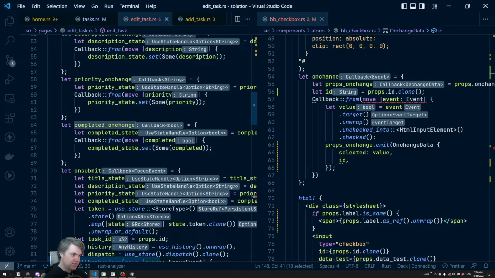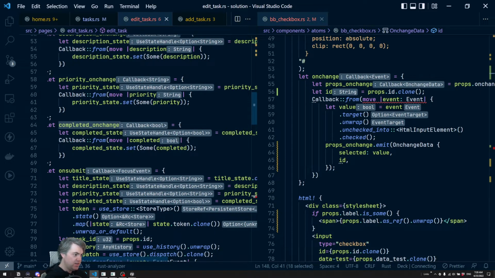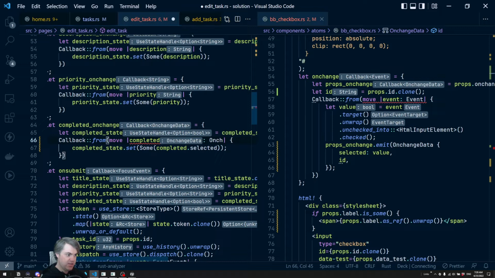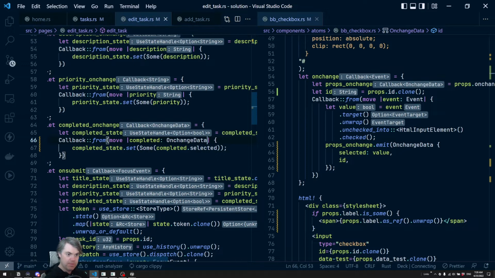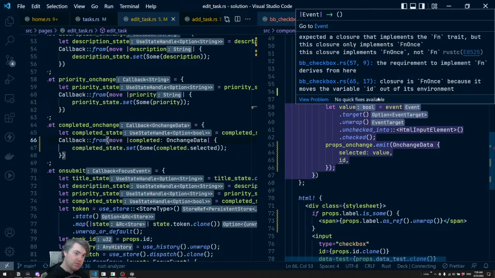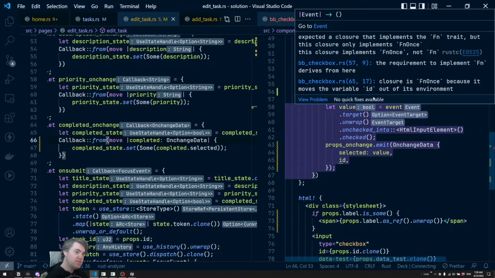Completed on change does not take a Boolean anymore. Completed. Okay, so set sum completed dot selected. Type annotations needed. Okay, so you're an on change data. There you go. All right, last error. So we still get this problem. So expected closure that implements fn trait, but this closure only implements fn once.